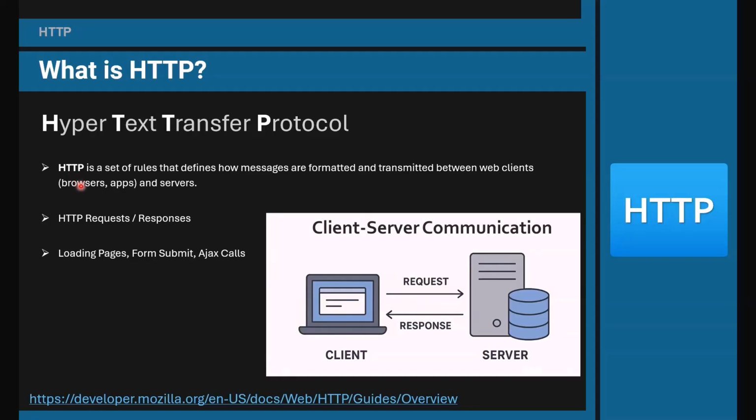The client can be your browser, your Android application, iOS application, desktop application, or anything that can make an HTTP request. And the server is where you want to get the data from. So when you make a request from the client, you get a response back. The protocol, or the rules that define how this data is transferred, is known as HTTP.